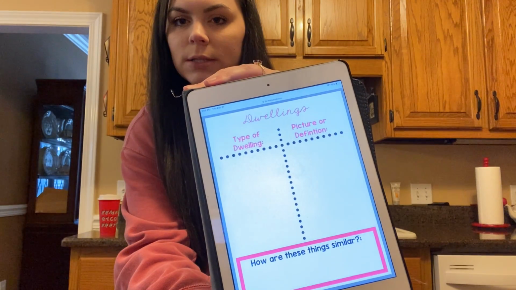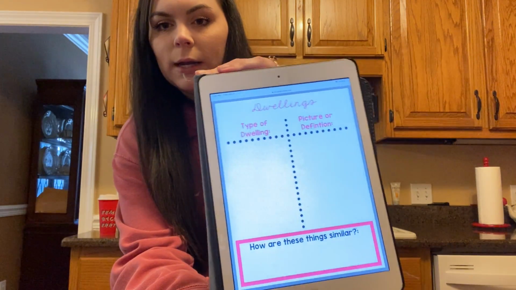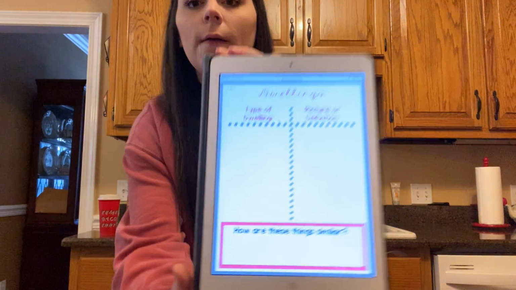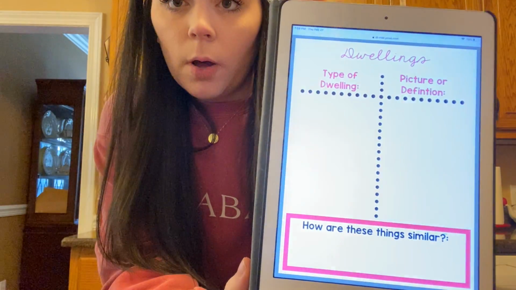You could list the type, what it looks like, what it is, the similarities, and then you could even talk about the similarities and the differences between that particular area's dwelling and the dwellings that we live in, in Alabama. So I think this graphic organizer would help with all three of those lessons.